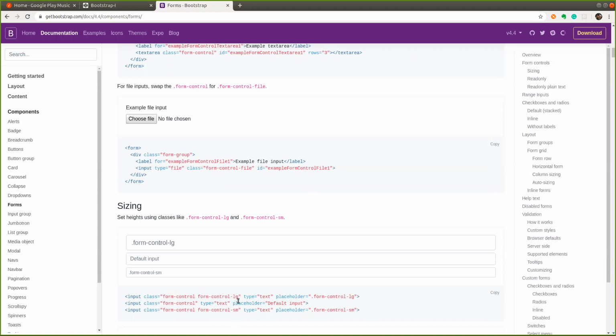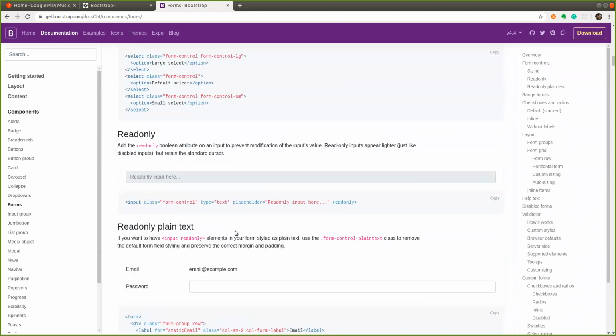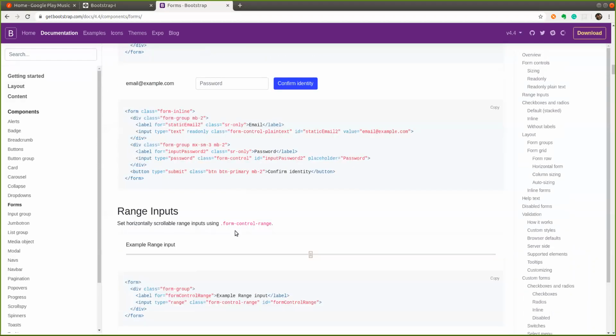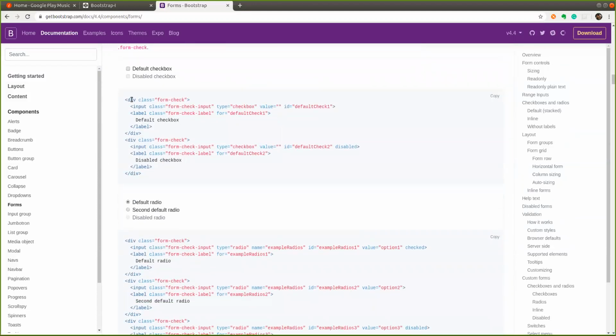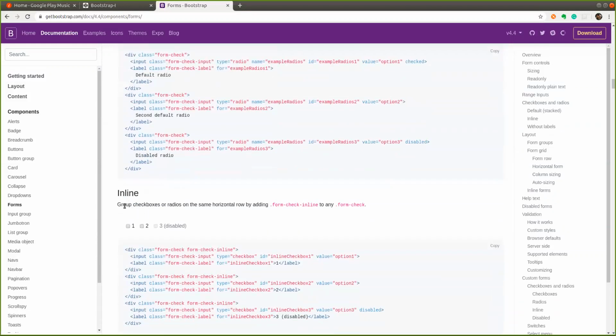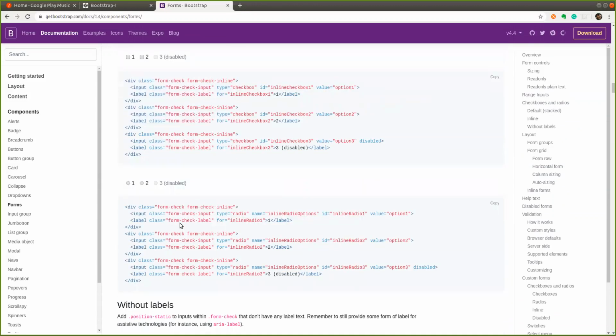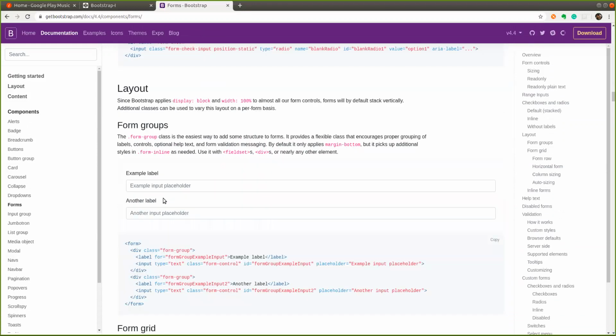Like I said, you keep on repeating these kind of elements in many of the things. And let's say if you want check boxes, you can use these kind of classes. Everything is written out here. If you want the check boxes in a line, not one below the other, you can use this. Again, if you want without labels, you can use this.